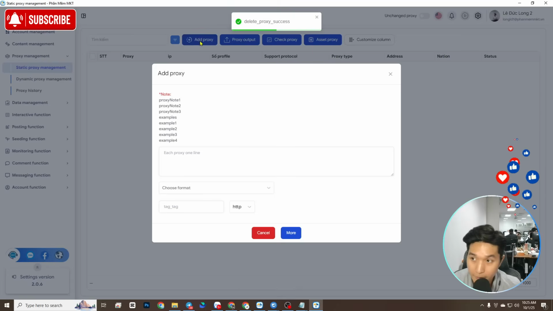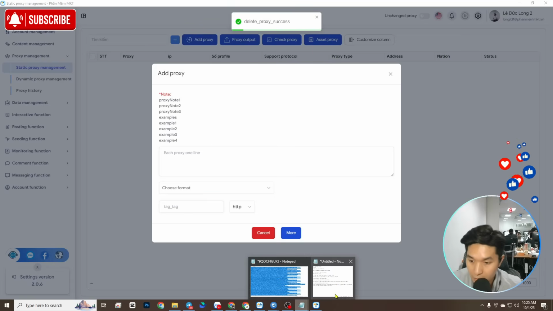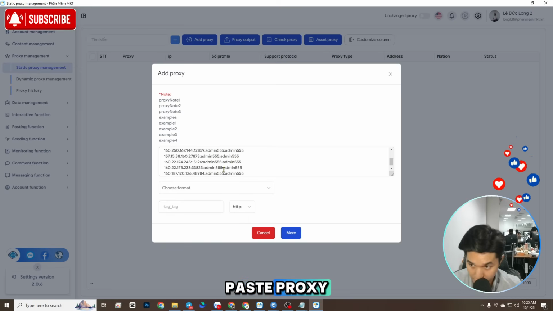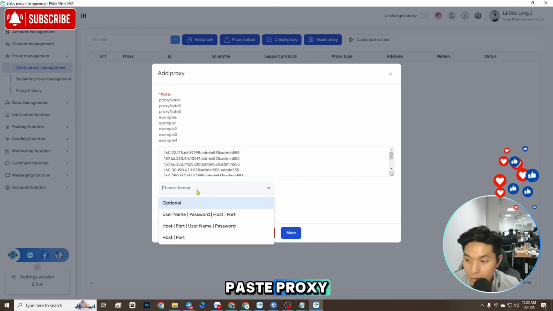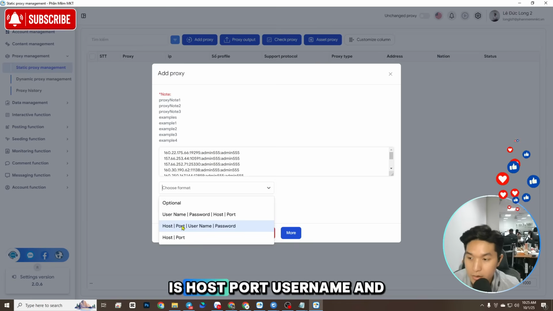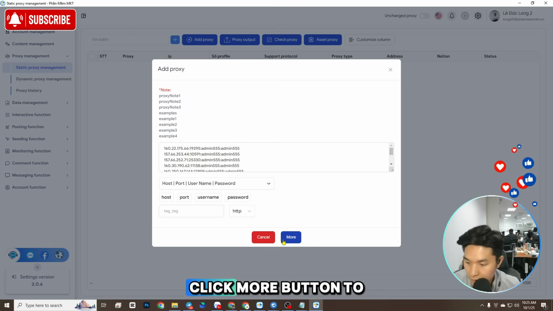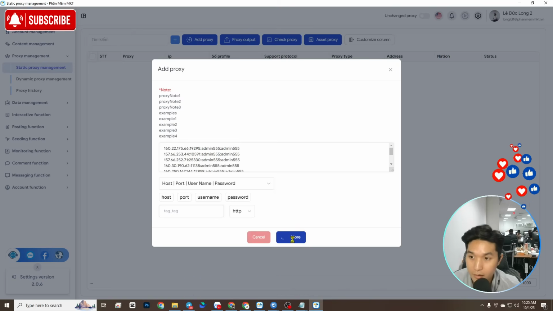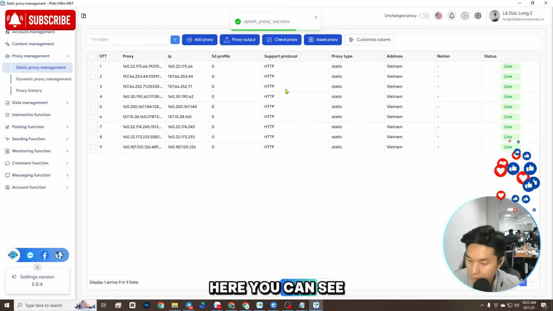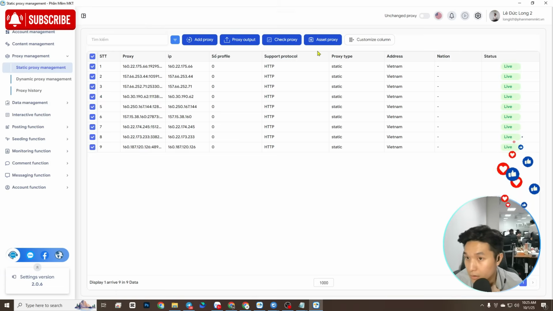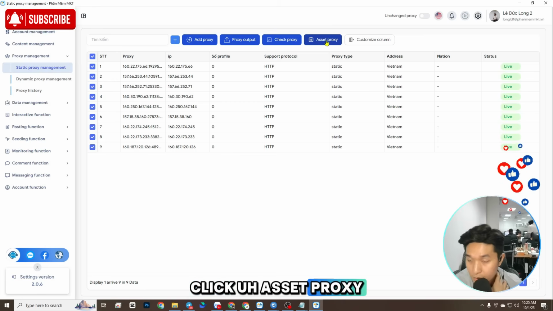Add proxy. Paste proxy. The query format is host, port, username and password. Click the more button to save. Here you can see I have 9 proxy here. I click the accept proxy button.